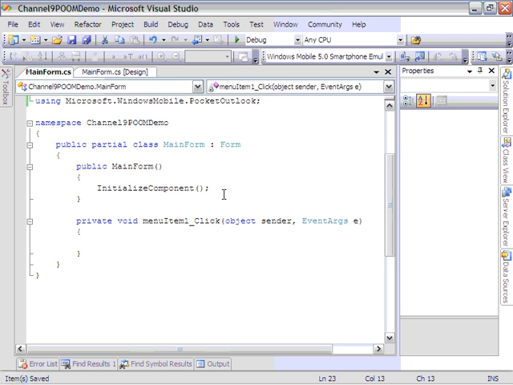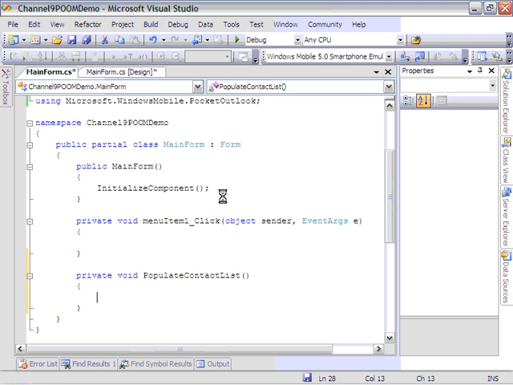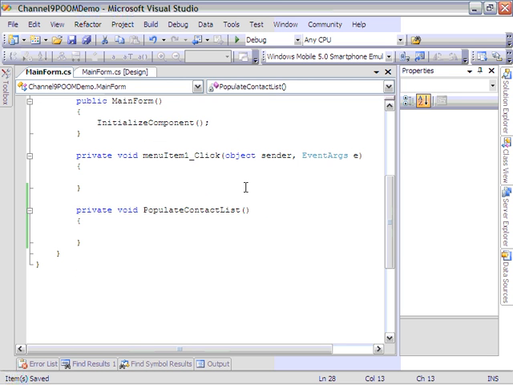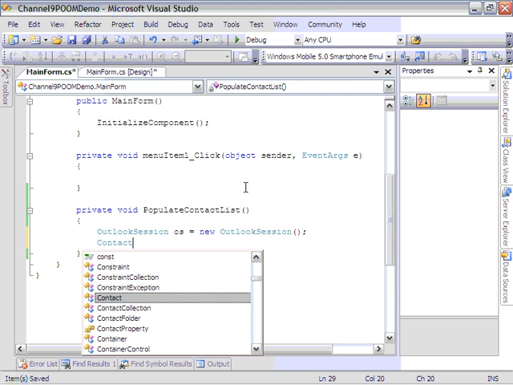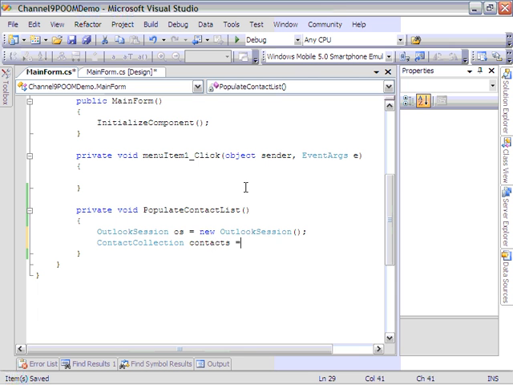And so here in menuItem1.Click, actually I'll just write a little void here. So private void PopulateContactList. We'll be clean about it. Now, you remember the general paradigm to follow is create an instance of Outlook session, do stuff with it, and then stop. That's simple. So I'm going to say OutlookSession os equals new OutlookSession, and then I'm going to say ContactCollection contacts equals os.Contacts.Items. Now, if you've coded for Outlook on the desktop, you're probably already thinking what I'm thinking, which is that this is nice, very, very clean.